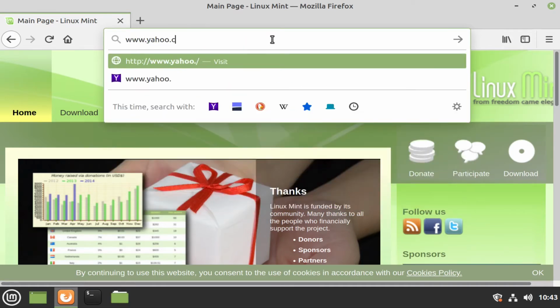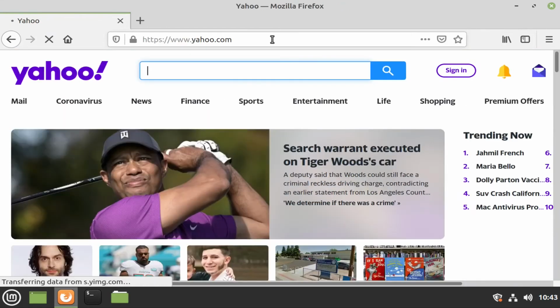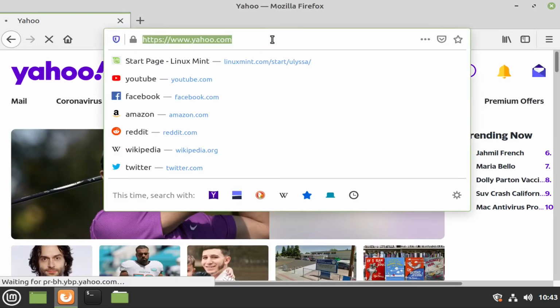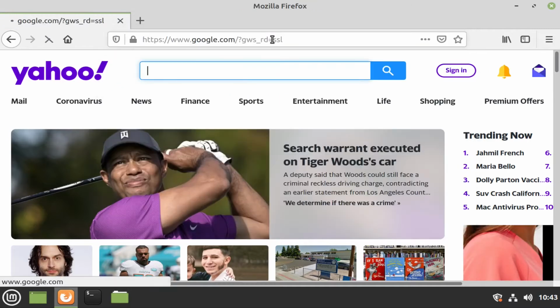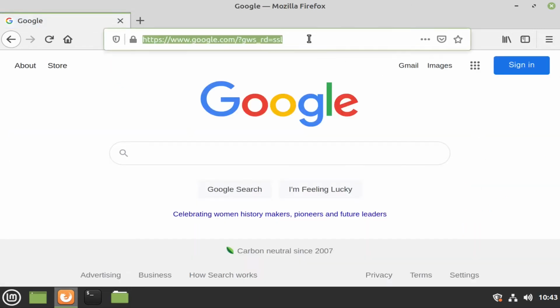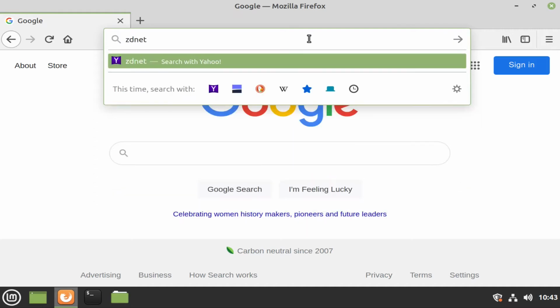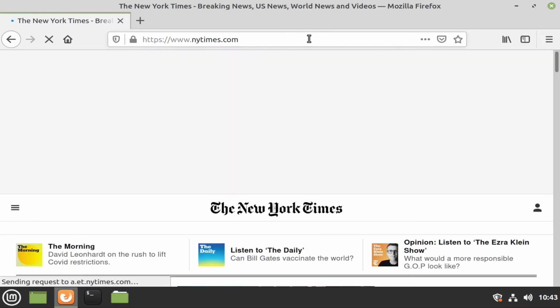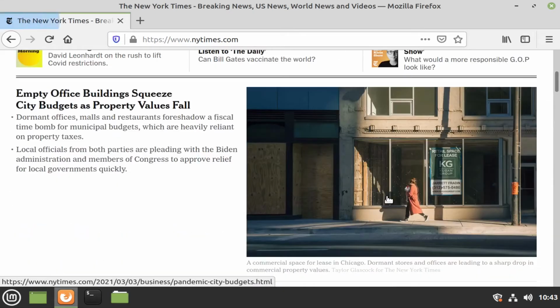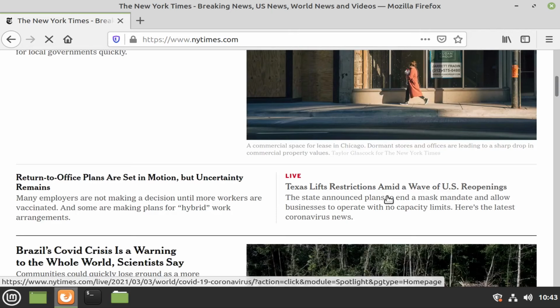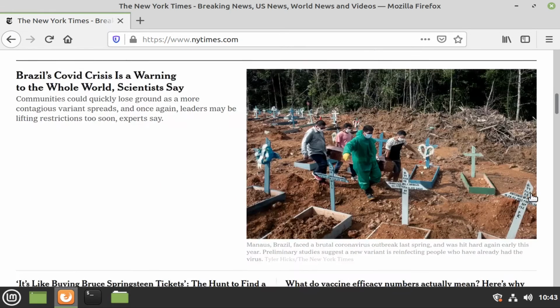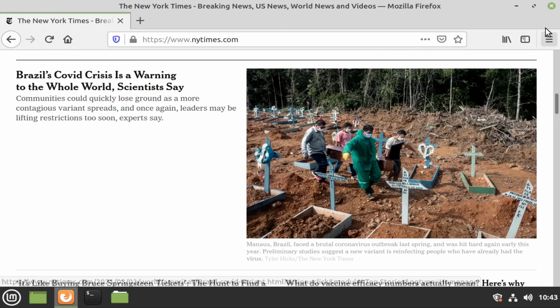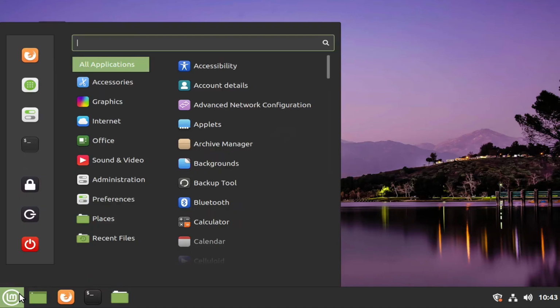We can go to a website, let's say Yahoo, or we could go to Google, or pretty much any website, ZDNet, or let's say the New York Times. Web browsing is every bit as simple and functional in Linux as it is in Windows and macOS. You can check your email through your web browser, or you can use one of the included email programs.